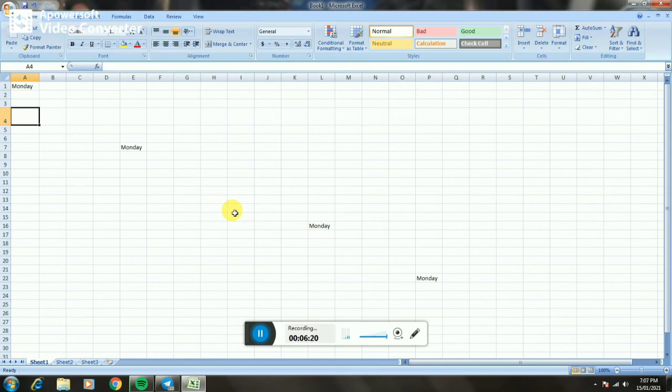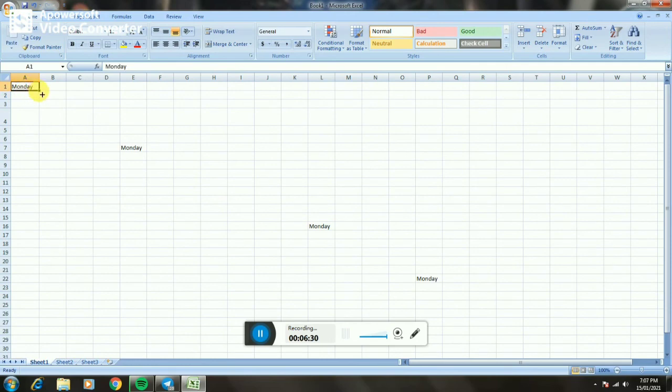Now next one, the autofill feature. The autofill feature of MS Excel allows you to fill data in cells automatically when you need a series of consecutive numbers, weeks, dates, days, months, etc. The autofill feature lets you enter a predefined series of data or values.